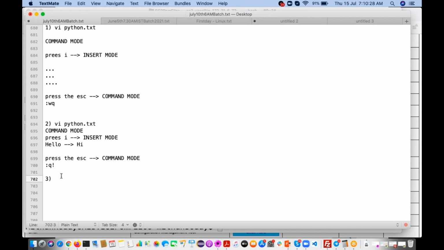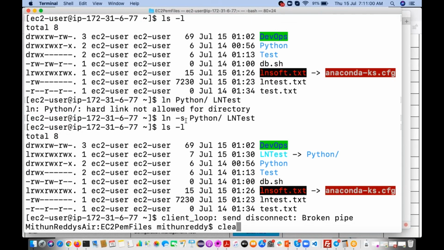The third scenario is: I have opened the python.txt file, and I didn't type I. So I want to close it. Very simple. Colon Q. That's all. You don't need to use the exclamation mark in this case. Okay, so let me do that one.